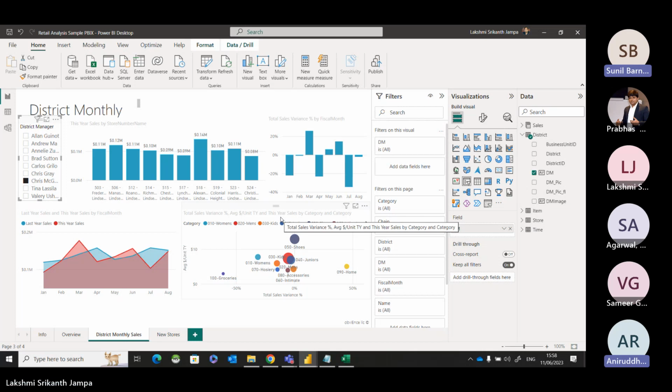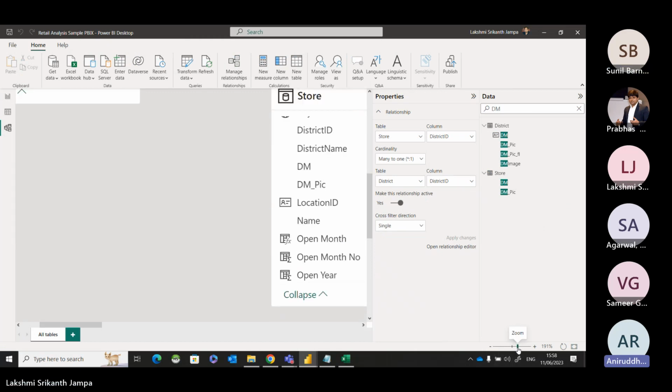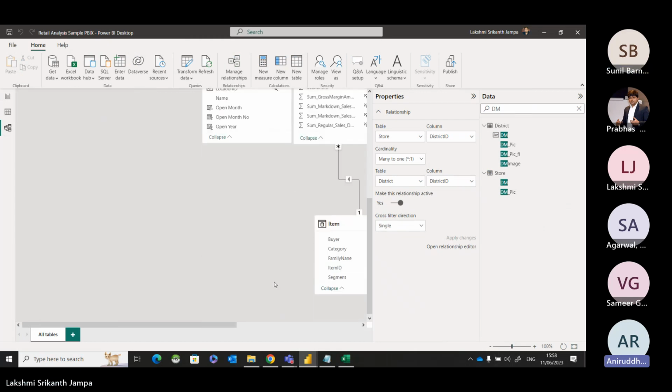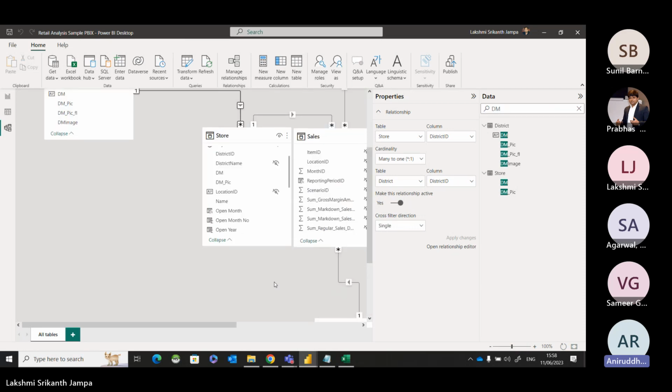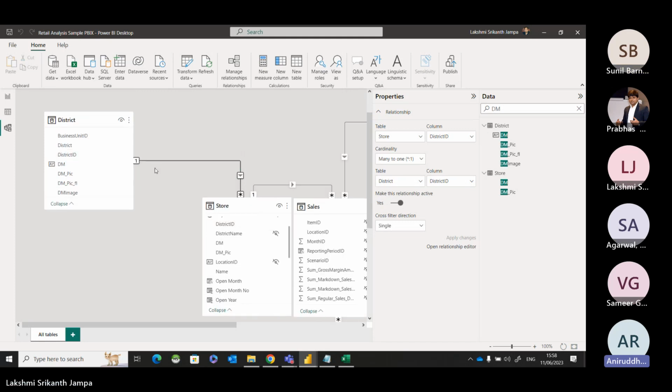Lakshmi, go to this model view once again. Yes. Here we can understand the connectivity. Please go down. I need to see this one to many. I can understand from one to star connection. Star means many. Correct. That means if it is one to many, then one is there and star is there. That means one to many.